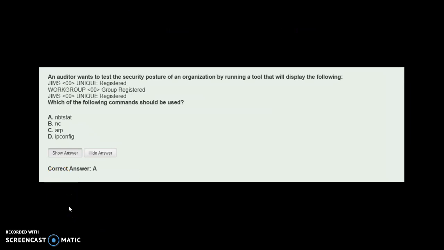An auditor wants to test the security posture of an organization by running a tool that will display the following. Which of the following commands should be used? It's A, nbtstat.